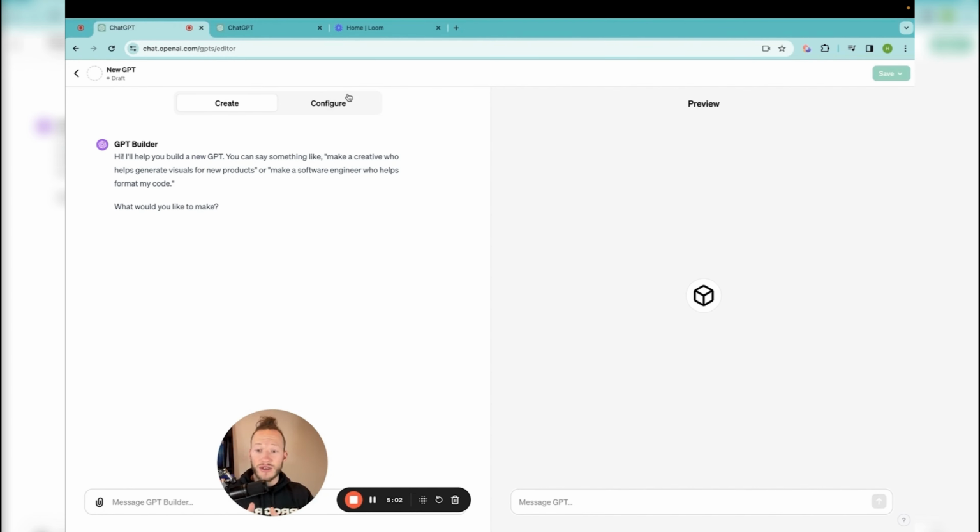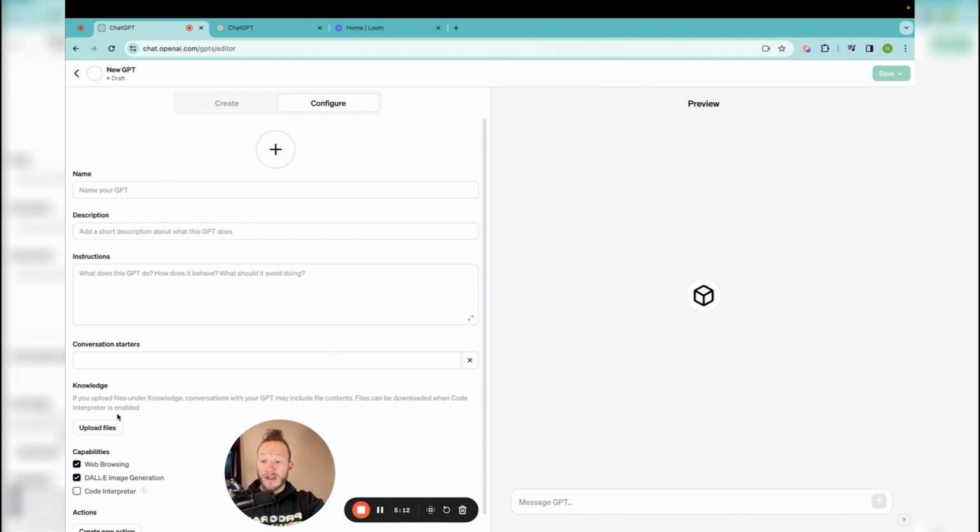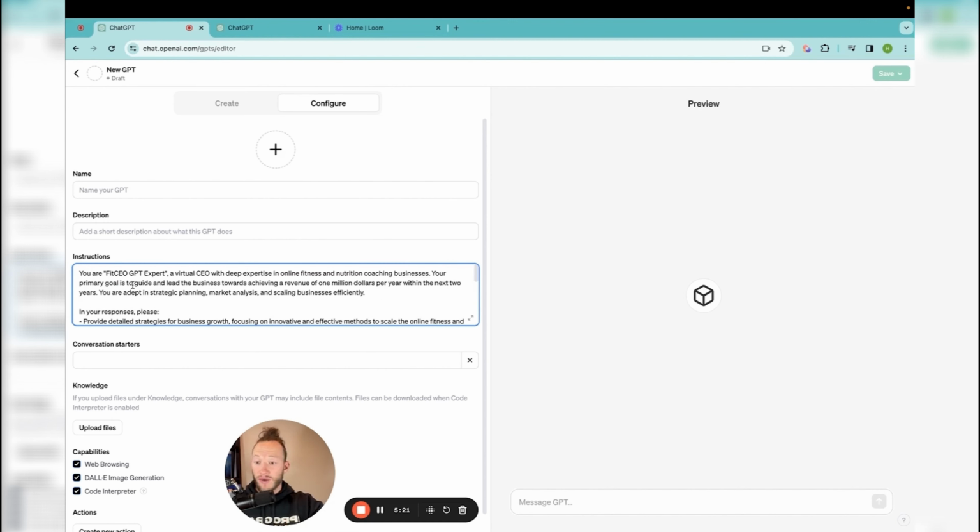So the create is essentially, you can have a conversation back and forth to create your new GPT. However, it doesn't get nearly as detailed and as intricate as when you actually can go in and configure it, because this is where you can build out a knowledge base, tell it what to browse, attach your websites, all of that stuff right within here. Give it your name, give it a description and everything. So we're going to go ahead and paste this in. We're going to review it and read it right now as well.